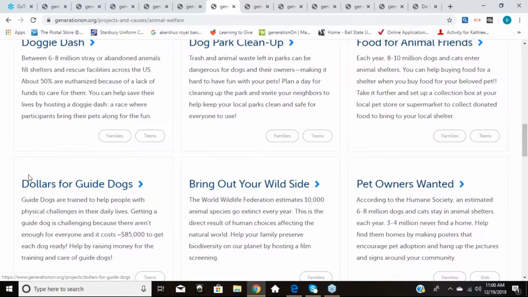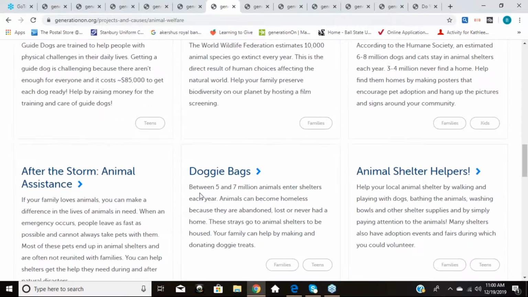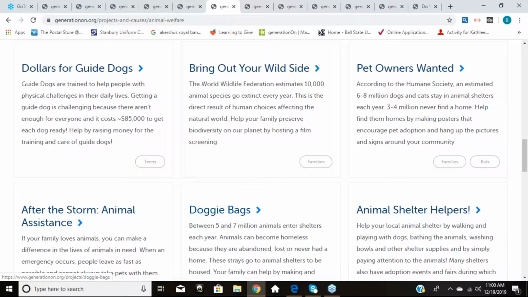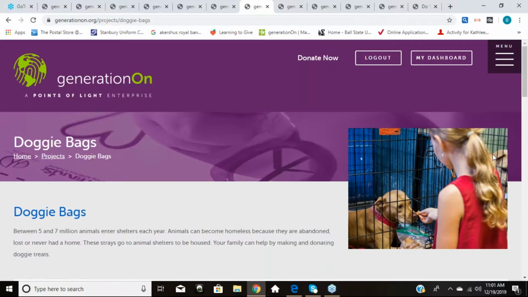And for each of the titles below that is a synopsis of the actual project itself. And you'll see they're all listed here for you. Once students read about them on this page, then they're able to go in and say, hey, let's look at this one. So let's open this project here called Doggy Bags.